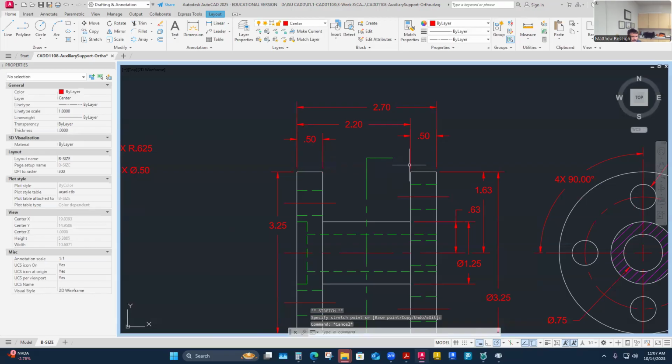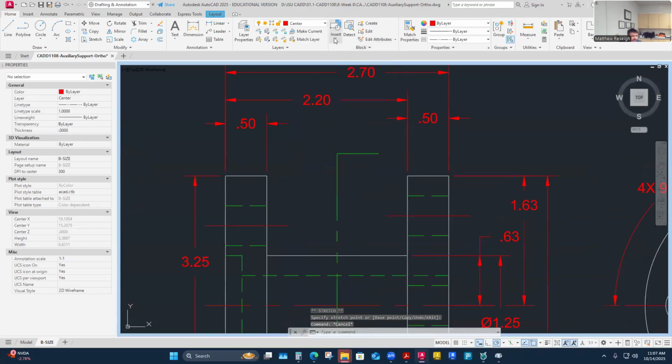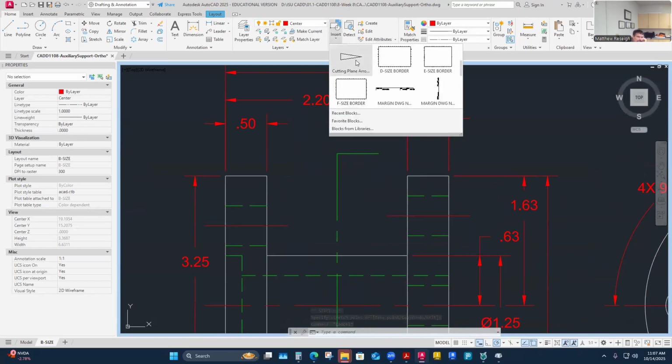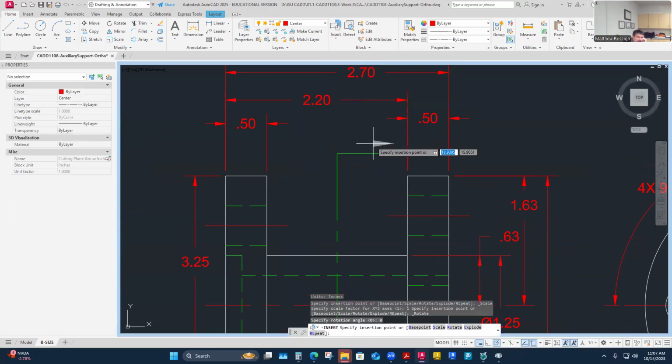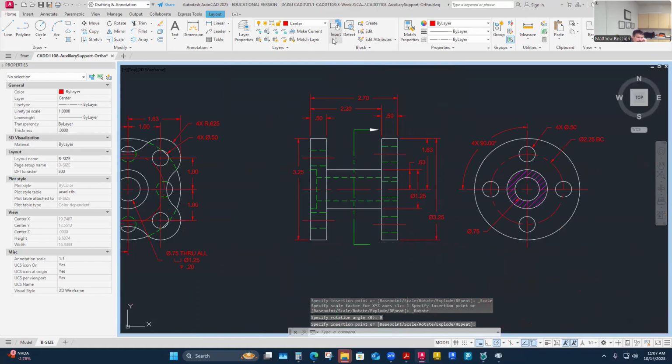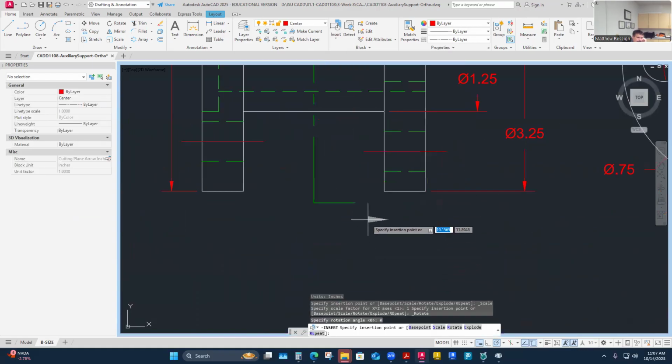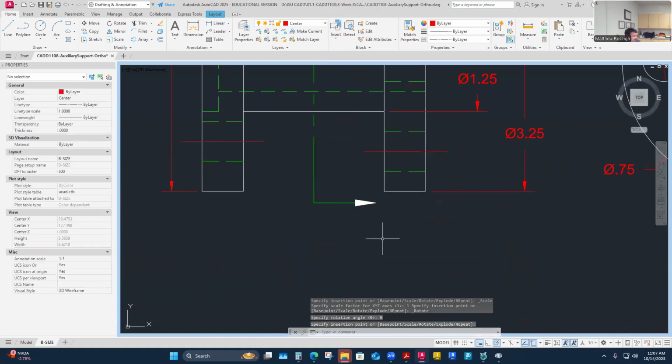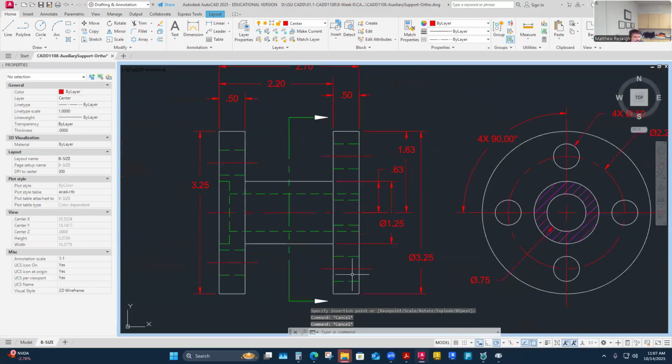I could have left that one down potentially, but what I want to do is insert my cutting plane arrow. There it is. It's on my list, so I'm going to insert that right there, and I'll just do another one as well. I can just insert it again. Right there. Heck yes. Got my arrow ready to go.